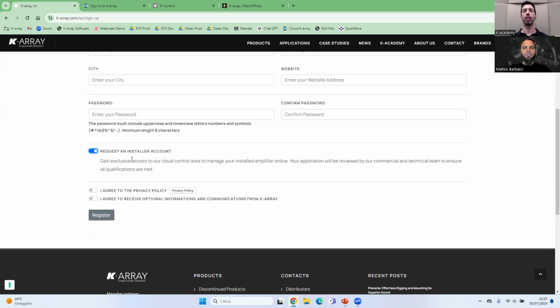In order to access the cloud service and to be able to create dashboards for the K-Control for your clients, you need to be an official K-Array installer. All you have to do is request an installer account. We will receive the request. It will take a bit of time for us to process and approve it. Once it's approved, you can enjoy those services forever.